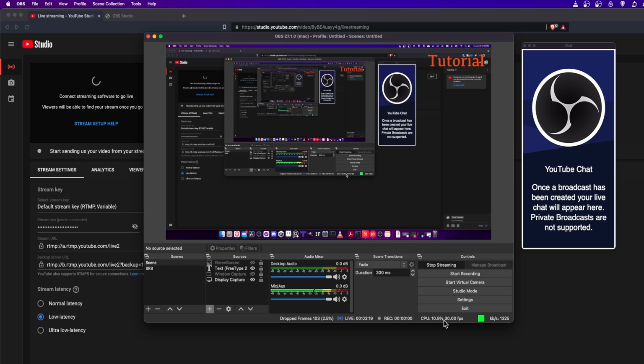So one thing to note is the FPS. So if this stays consistent, then you're good. But if it's dropping all the time, then it's going to mean that it is recording choppy footage. Of course, not a good thing.